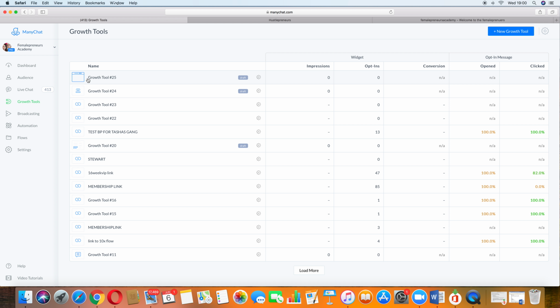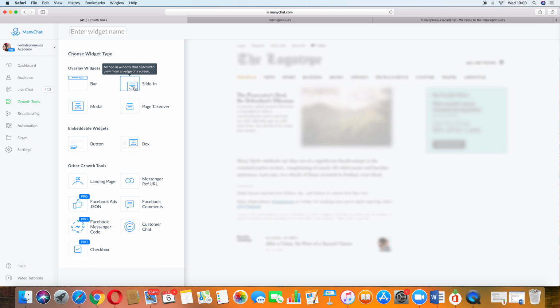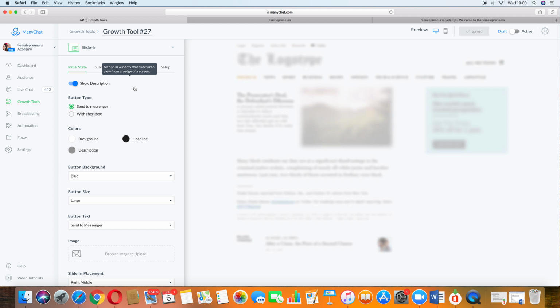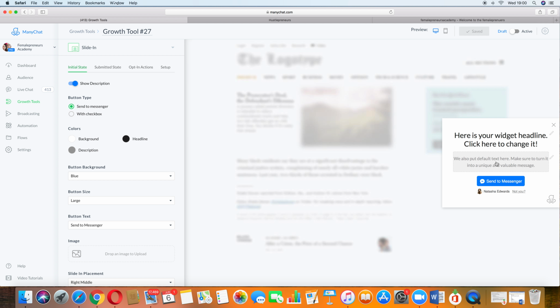But if you didn't want the bar pop-up, for example, if you come into Growth Tools again, you can have one that slides in. Check that out. Did you see that then? Did you see that? Just slide in. That's how it would pop up on your website.